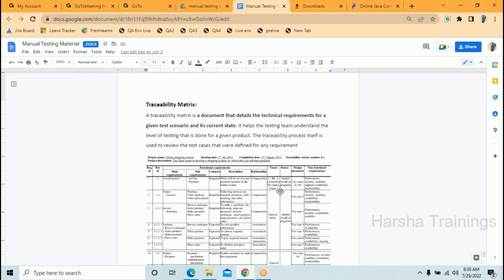What is the design document? They have designed almost 1 to 19 use cases for these requirements. That is called the design document. What are the non-functional requirements? Performance, security, usability, support, availability, and localization. Okay, what do you understand by seeing this? In the traceability matrix, they will detail which requirements we are going to design first.